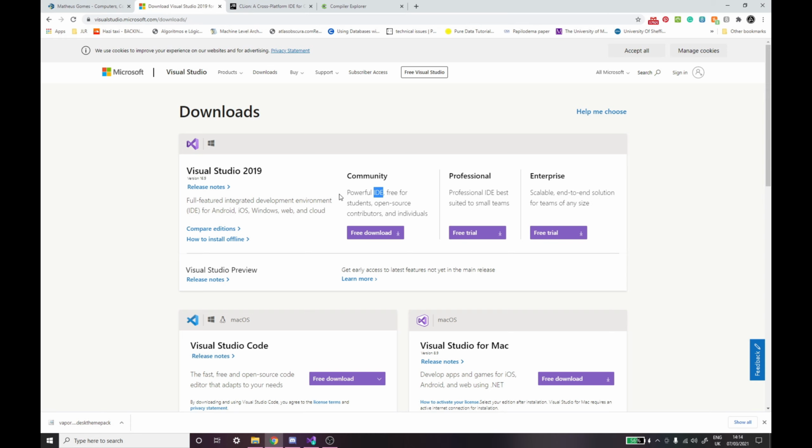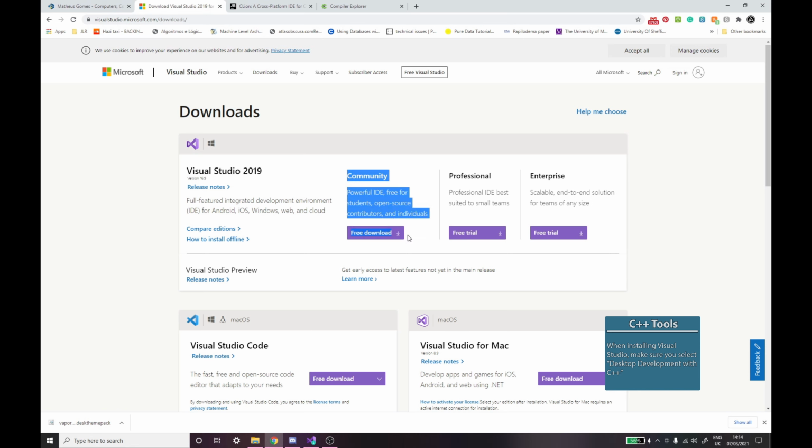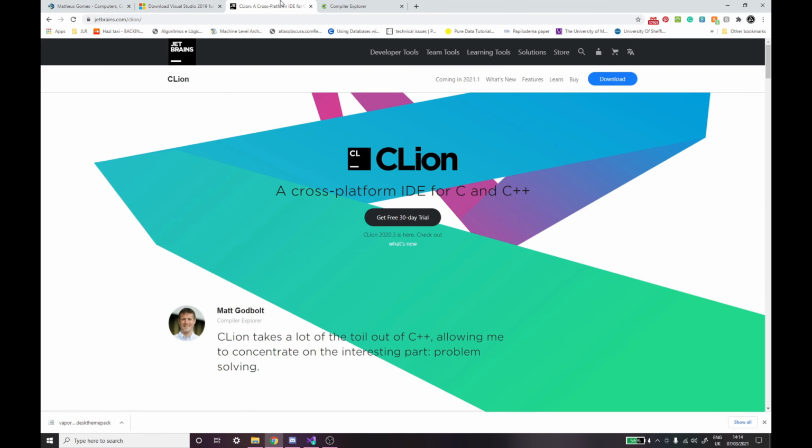If you're on Windows, I would highly recommend using Visual Studio 2019 because it comes with all the C++ compilers that we need. It comes with a really good editor and code completion tools as well. Visual Studio 2019 is free. The community edition is completely free, so you can just go to the website and download it if you're on Windows. So make sure you do that and you install it.